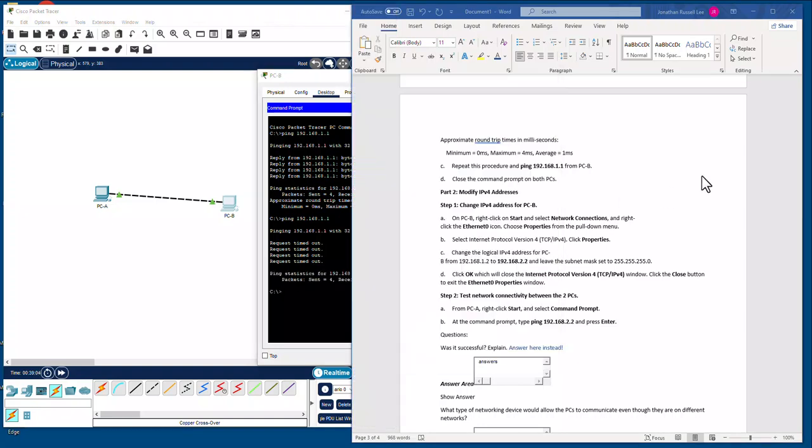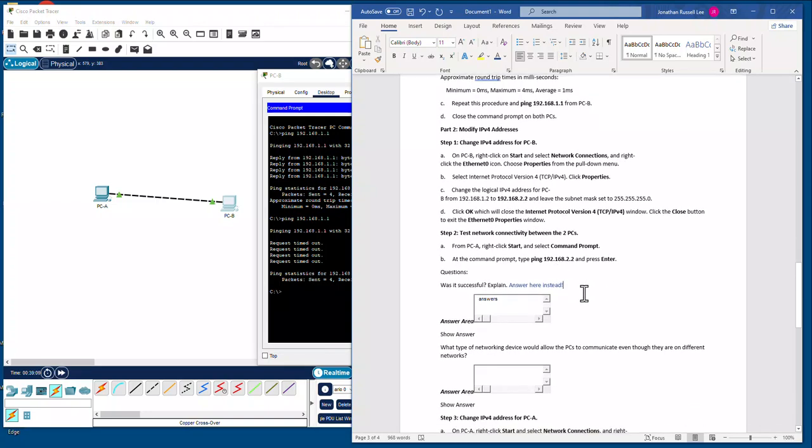Okay, so my pinging is not working so good, is it? Okay, so command prompt. Was it a success? Nope, it was not. Okay, explain. The reason ping didn't work is because the computers are now on different networks.